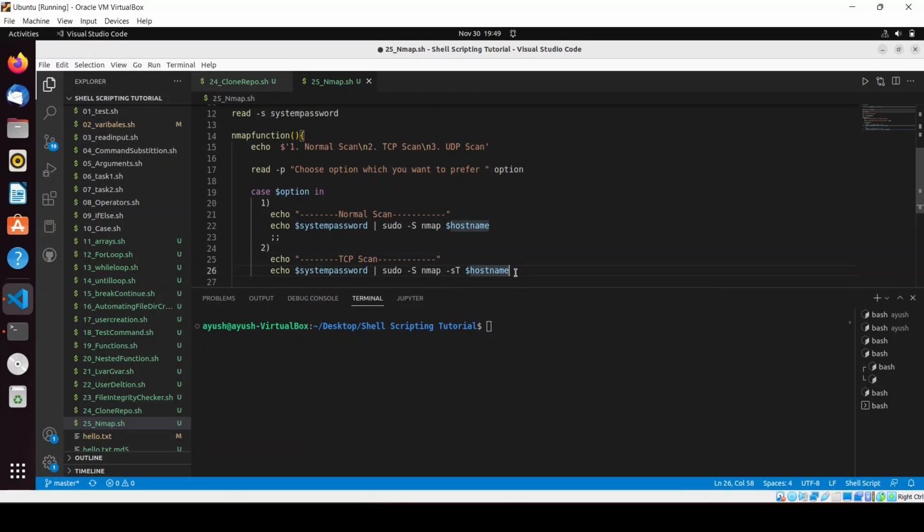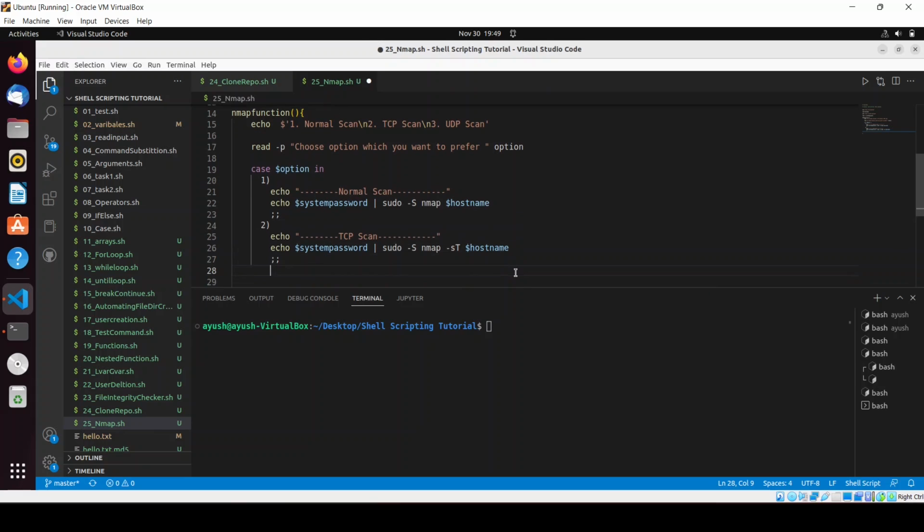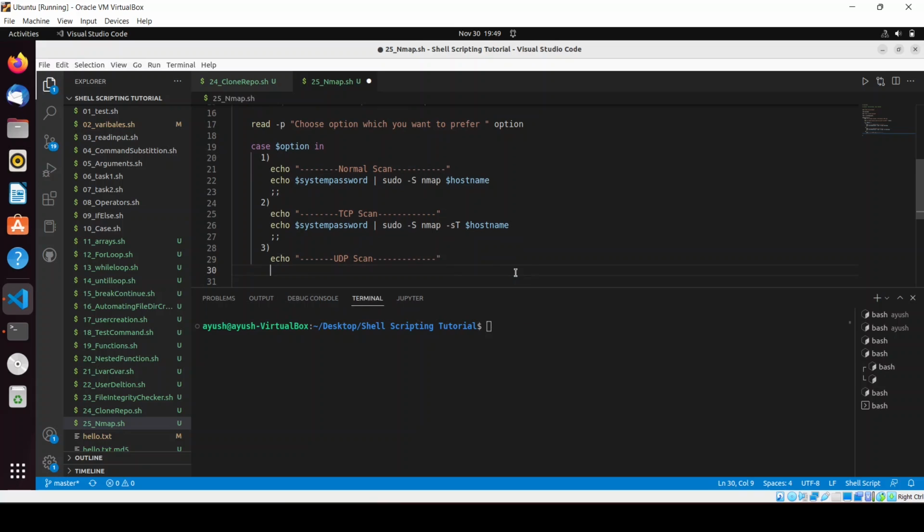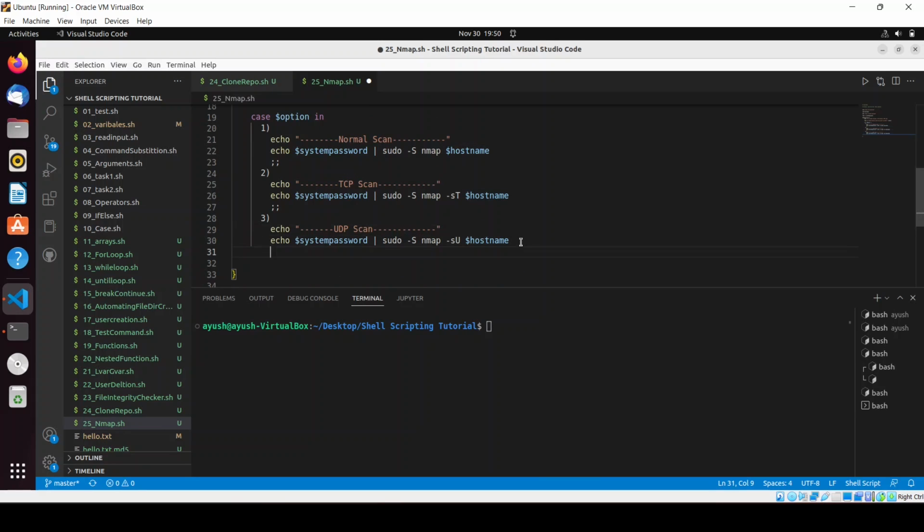And the third thing is just the UDP scan. I know you will not be aware of these TCP and UDP scans because that is the concept of the security part, but if you learn you will surely get it. UDP scan. And then again same thing, I will just paste the thing here and I will just use -sU, that is the option which we use for the UDP scan.